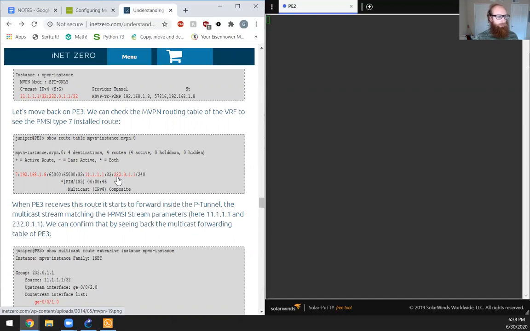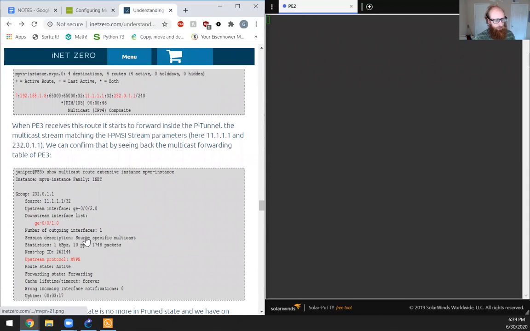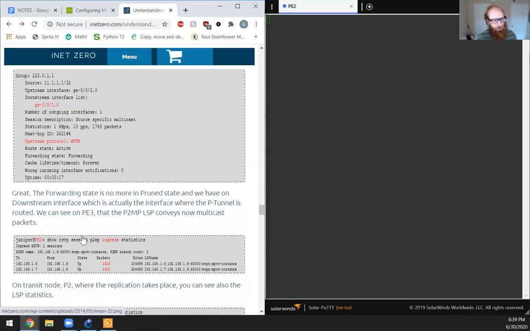When PE3 receives this route, it starts to forward inside the P-tunnel the multicast stream matching the I-PMSI stream parameters, here 11.1.1.1 and 232.0.1.1. We can confirm this by seeing back the multicast forwarding table of PE3. Great, the forwarding state is no more in pruned state, and we have the downstream interface, which is actually the interface where the P tunnel is routed.